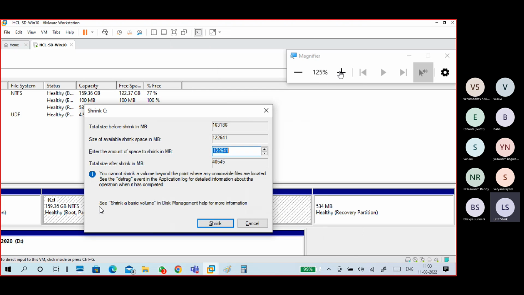Okay, so here it is. You can shrink up to 120 GB out of 160. You can take 120 GB, so 40 GB is left for the C drive. 120 is the unallocated space, and 40 GB is for the C drive.